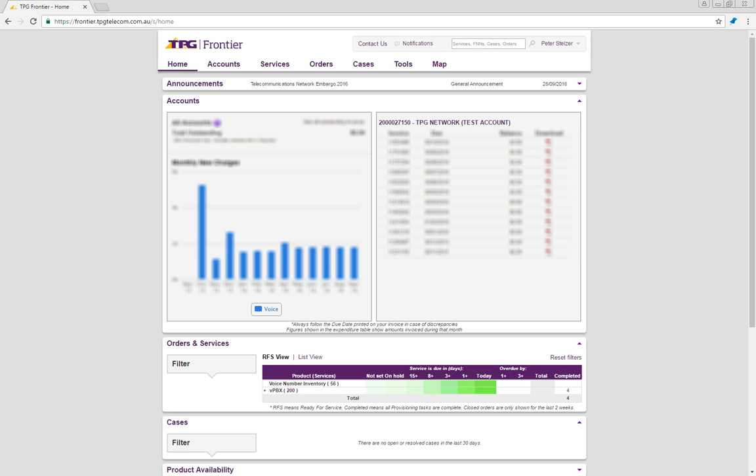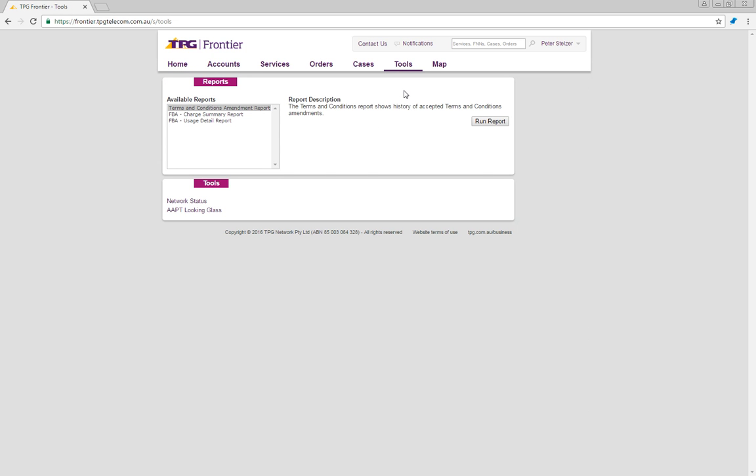To download a report on demand, navigate to Frontier, but this time we'll click on the Tools option in the top menu. With these on-demand reports, you can create and view two different types. Charge Summary, which gives you information on both the recurring and usage details for your services, or a Usage Detail report, which specifically gives you details only for the usage related to your services, like phone calls. This video will cover how to create and view a Charge Summary report. We'll cover Usage Detail in the next video.